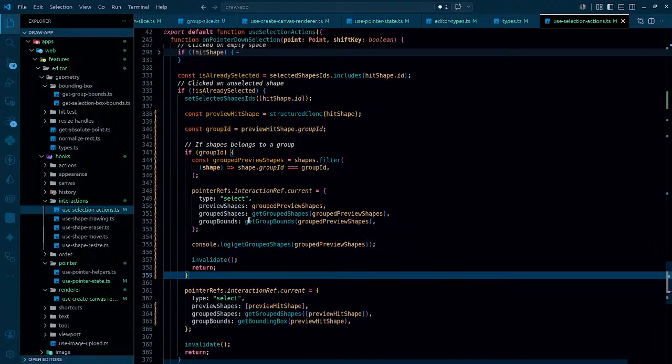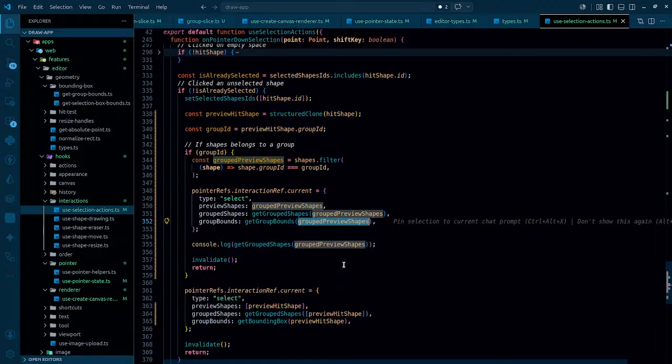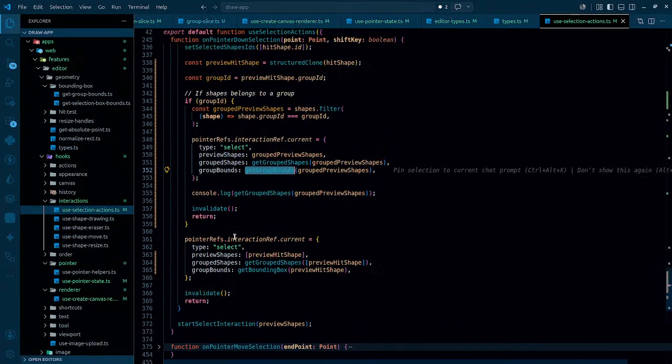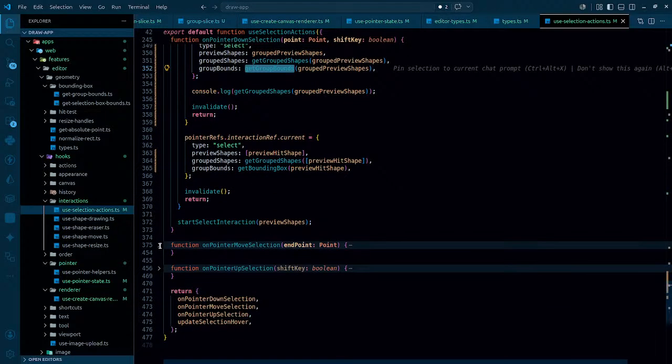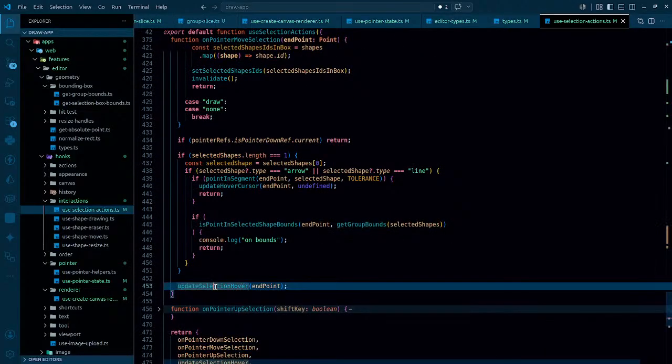And how about bounds? Because we are passing preview shapes, so I should be getting the group bounds. So grouped preview shapes, group bounds must be passed to somewhere. Get bounding box when there is only one. Select, but when we move the mouse, probably update selection over.